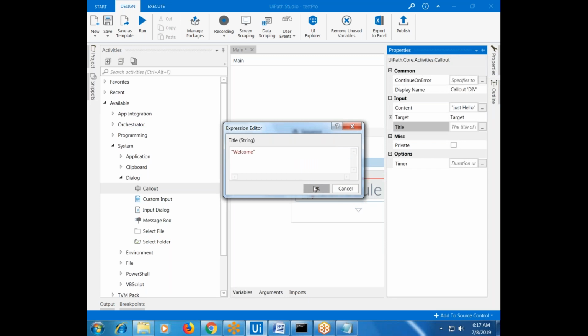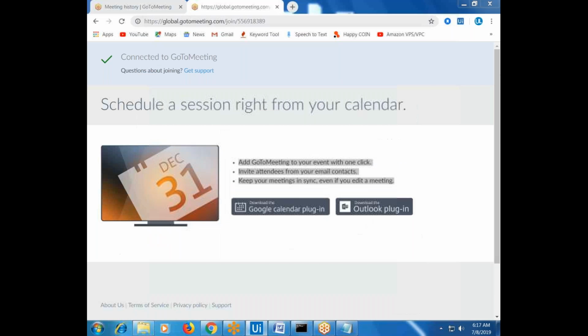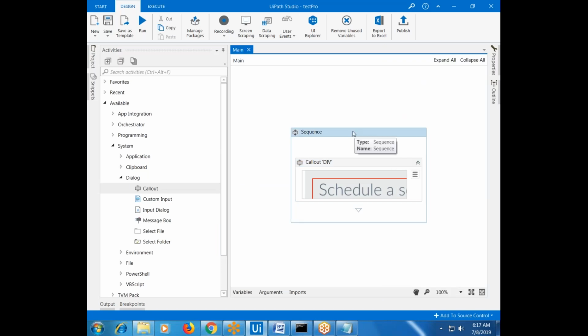Okay, so welcome, and run it. It will give a small pop-up toast message on top of that one. Okay, see, this is a toast message. In a particular activity, it will show the title and the caption. It's like a message box, but a message box displays in a particular area, while this displays just on top of that particular element.